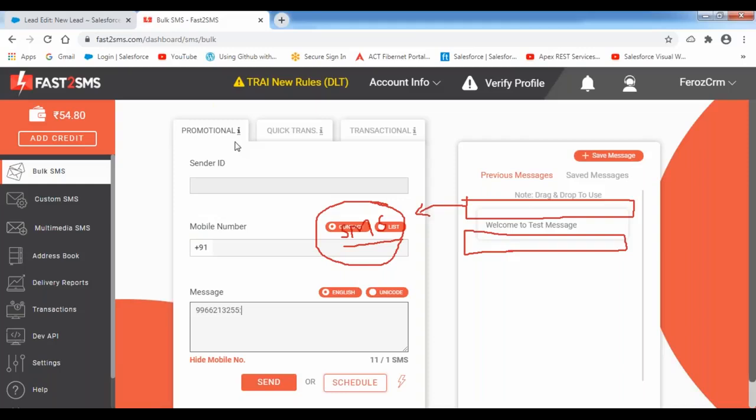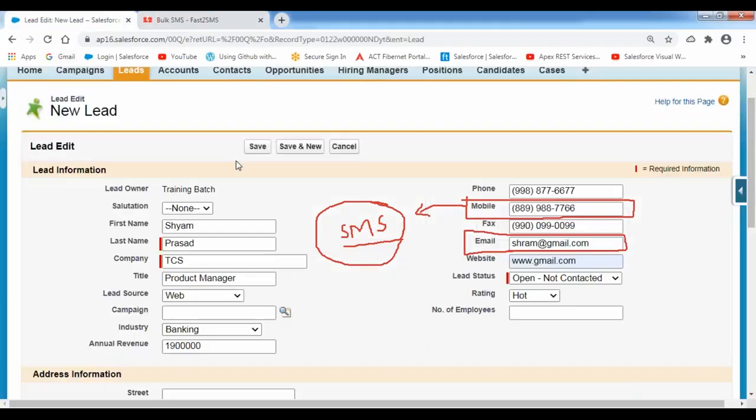We just mention the list of mobile numbers to whom you want to send, and specify the message you want to send. That's it. We can schedule it, say to send at 2 o'clock in the morning, and it will be sent automatically. So my requirement is, as soon as I create the lead record, to the mobile number the user has entered, I would like to send one SMS.